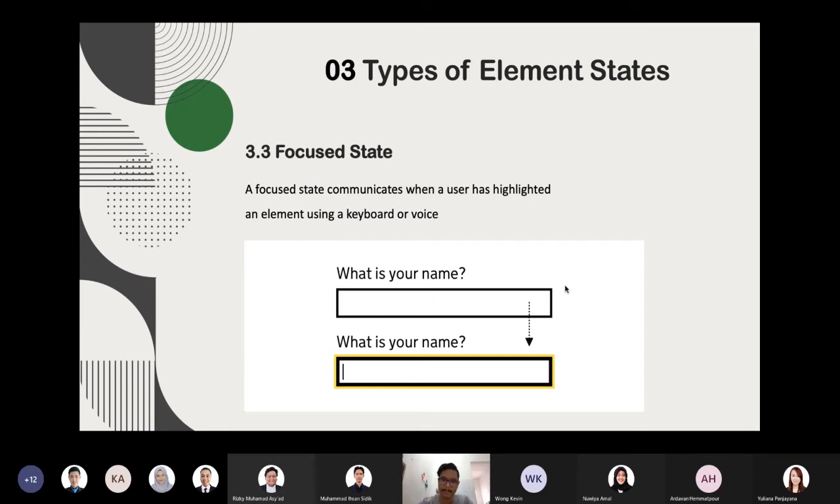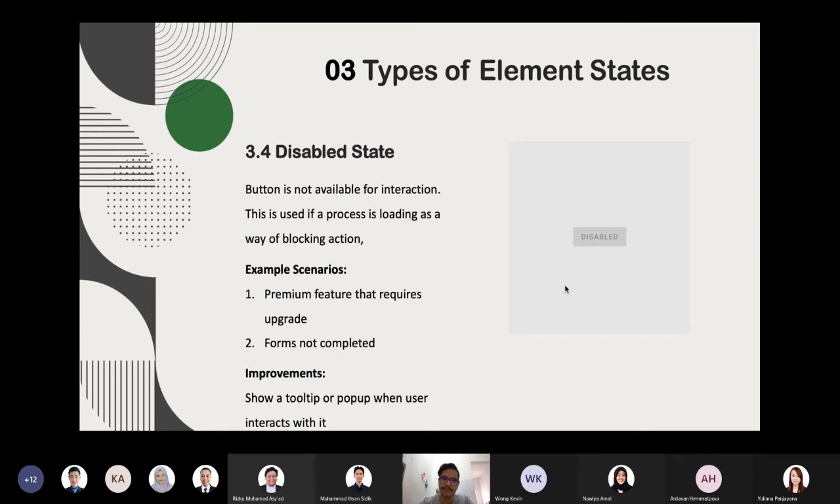And the next one is what we call a disabled button. A disabled state is a state where we show the element, but in a grayed out, grayscale format so that the user cannot do any action on it. A few example scenarios: if there's any premium feature where you want people to upgrade, you can make the button or the element disabled so they cannot click on it.